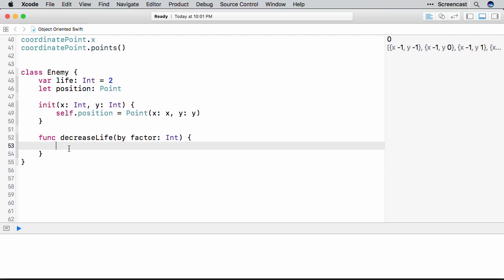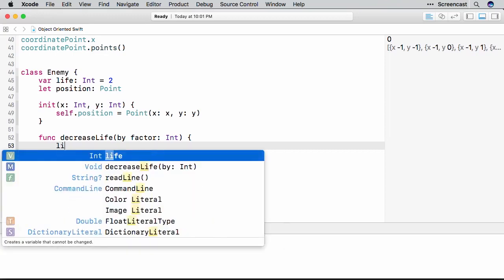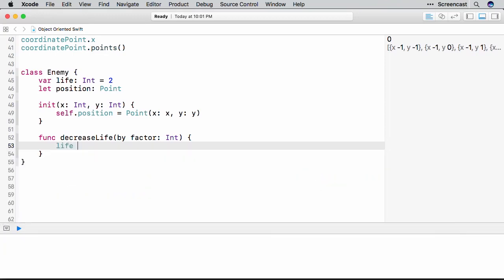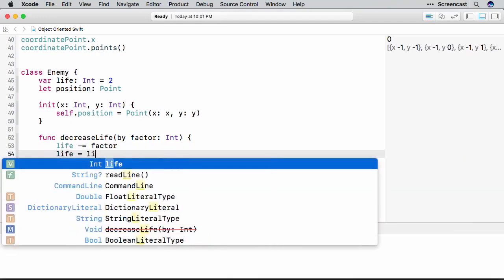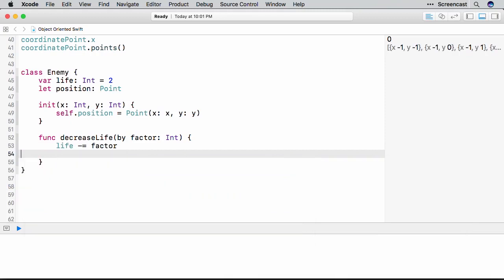Inside the body, we'll simply decrement the life by the amount of the factor by using the minus equal operator. So we'll say life minus equal factor. Remember, this is the same as saying life equals life minus factor. So if the value we pass in here, if the factor is 1, then every time we call decreaseLife, the life decreases by 1. Now that we have the enemy, let's go ahead and figure out what the tower looks like.